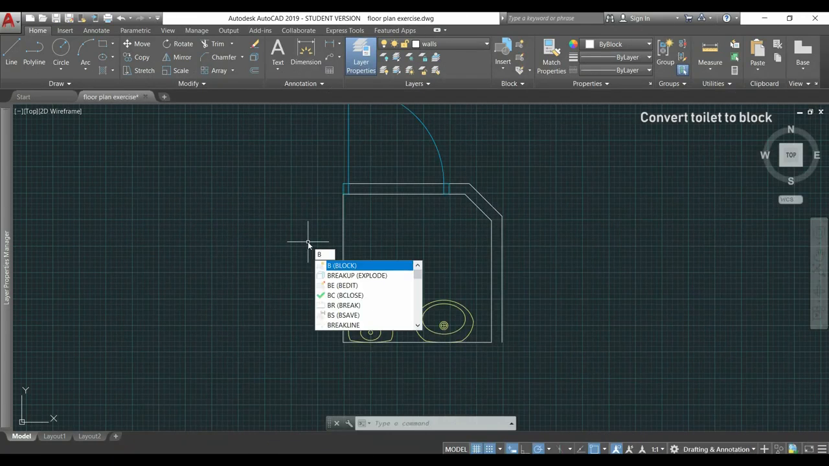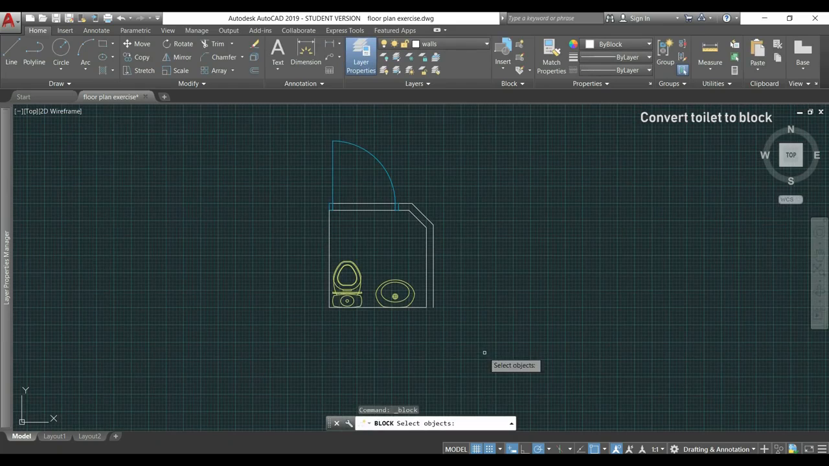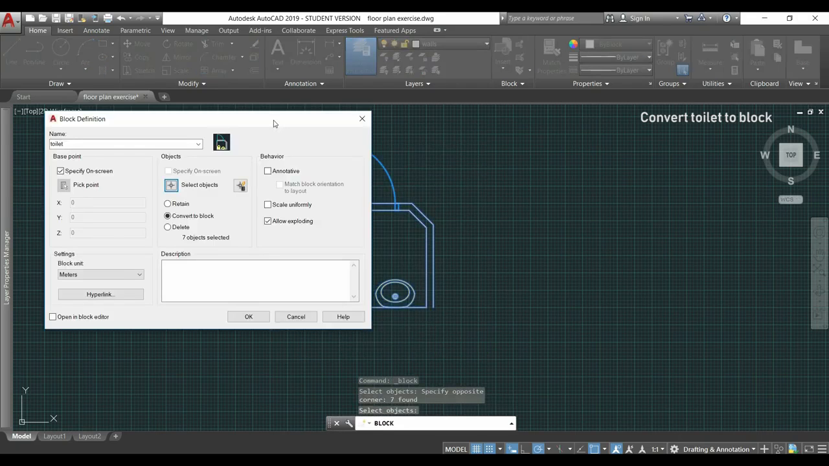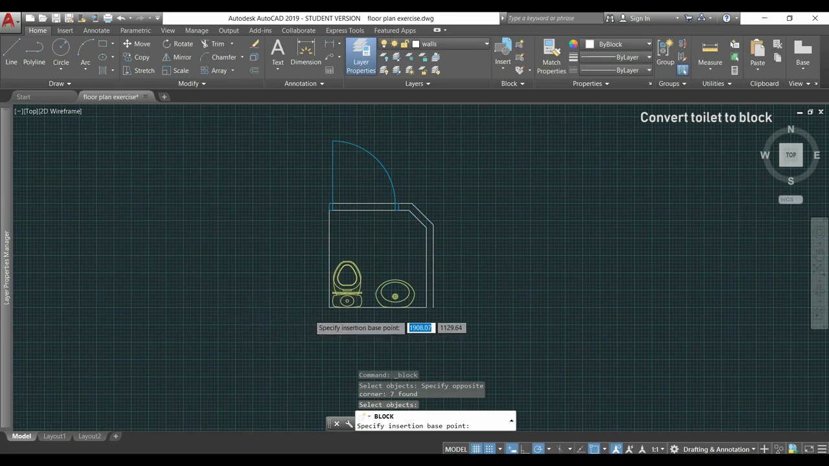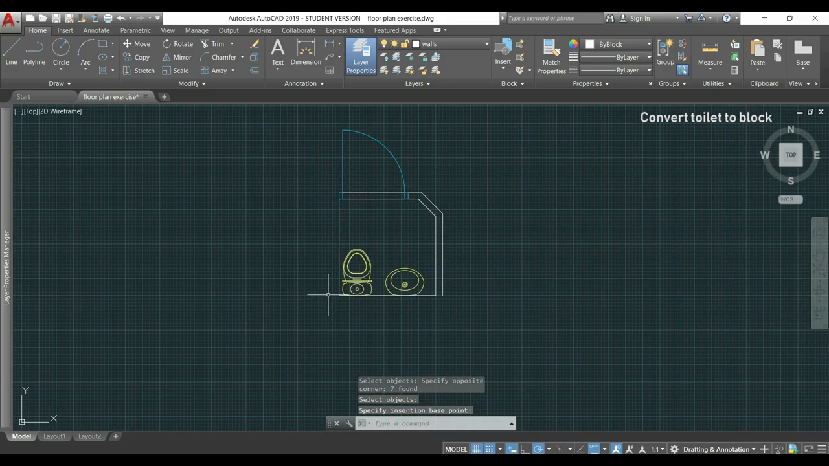Now I type B to create a block. Select objects. No, first I have to insert the name, toilet, for example. Then I have to select objects, choose all the objects and press enter. Then I click OK, and the base point will be this corner here. Now the block is done.